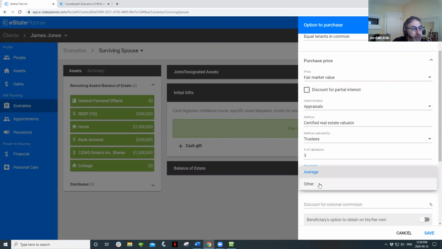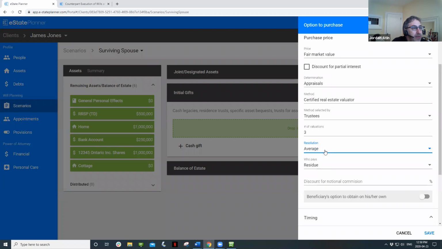We're going to build in another option. Here you have an other, but you're going to have options for sort of common choices, like get rid of the top one or draft your own. But for now, average or other is your option. Who's paying for those valuations? The residue or someone else?